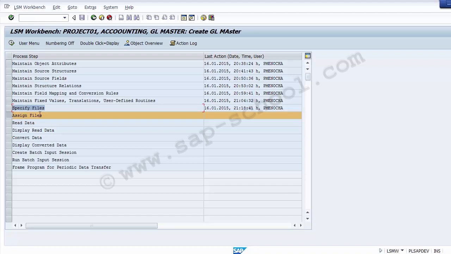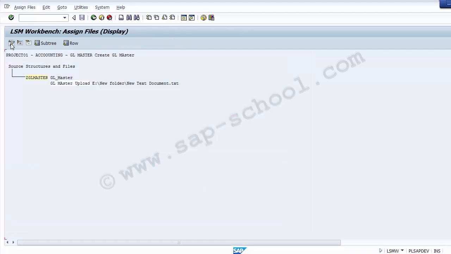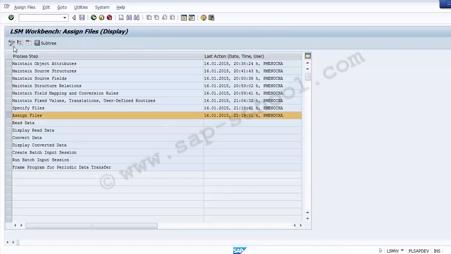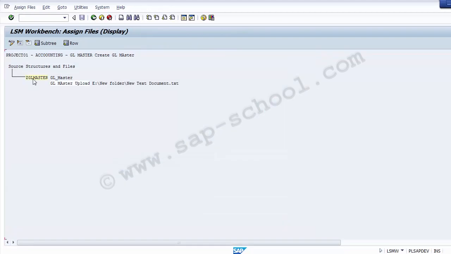Now we'll move to the next step, that is to assign the file. You need to select this option over here, and then you need to go to execute, and go to the change option over here, and you just have to save it, nothing else. Saved. Now we can go back. So the data has been assigned now. It automatically gets assigned to the screen to which it wants to assign. You can see now over here the file has been assigned to the source structure. The same file has been assigned to the source structure now.